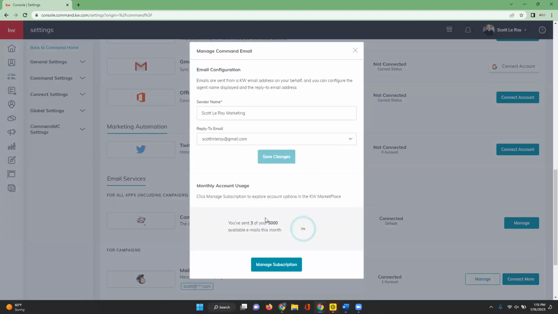All right, and under our monthly account usage, this keeps track of your free 5,000 emails that you get. If you use that amount, it is going to redirect you to the marketplace to update your subscription.